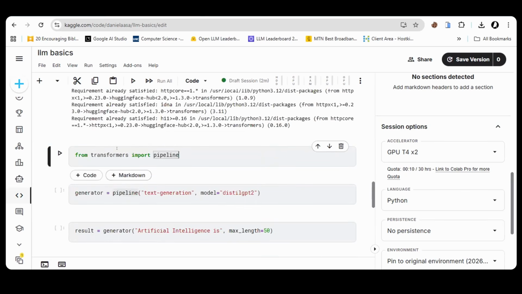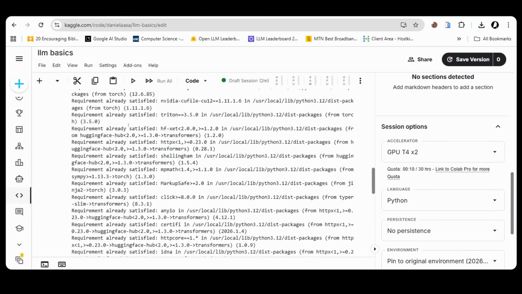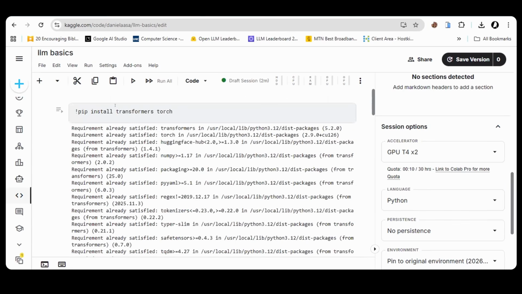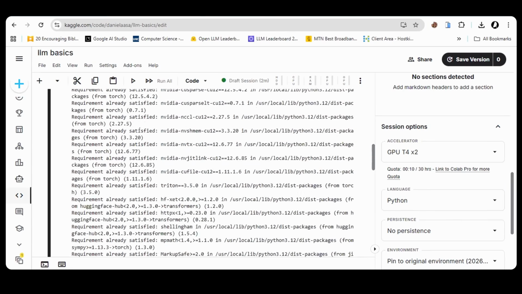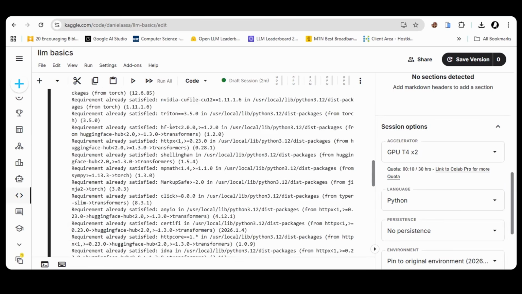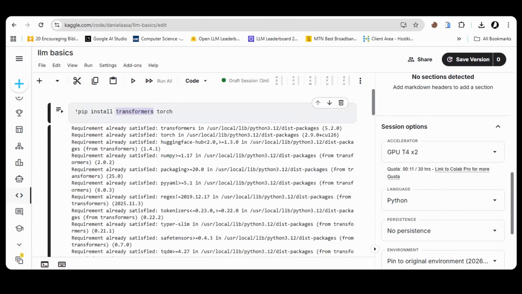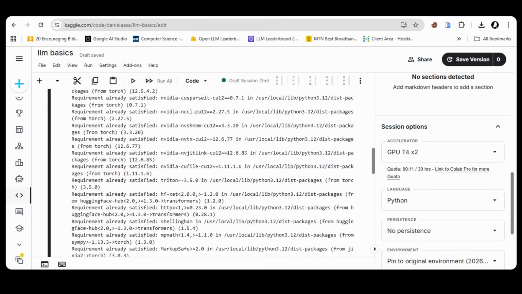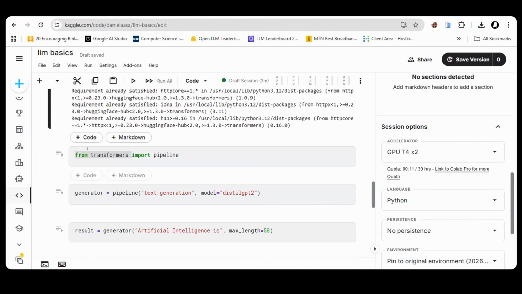So we are importing from transformers. What we did here, we installed transformers, and let's take note that transformers is from Hugging Face. This Hugging Face transformers has really been helpful in the generative AI and LLM world, where it allows you to make use of pre-trained packages and modules. So now we have from transformers import pipeline.